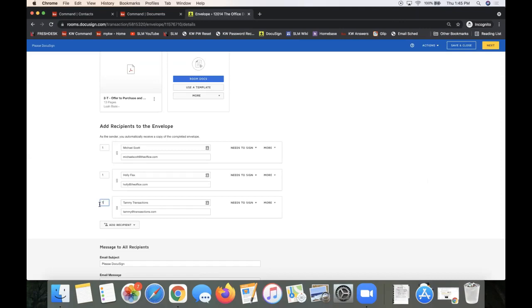In this case, though, I want my transaction coordinator to receive that after both of my clients have signed. So I'm going to leave both clients as a 1, and they both can sign. Okay, so I see both will receive that immediately. They both can sign here. And then my transaction coordinator, I'm going to mark as a 2. So she receives that after the parties marked with a 1 have done their action, signed.